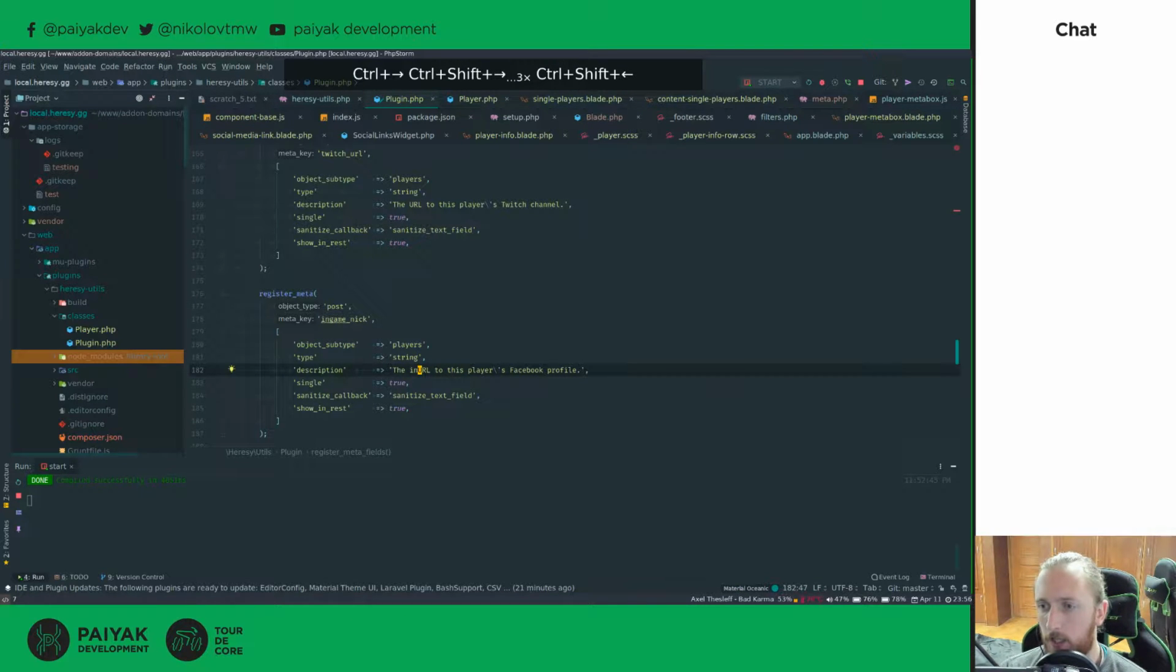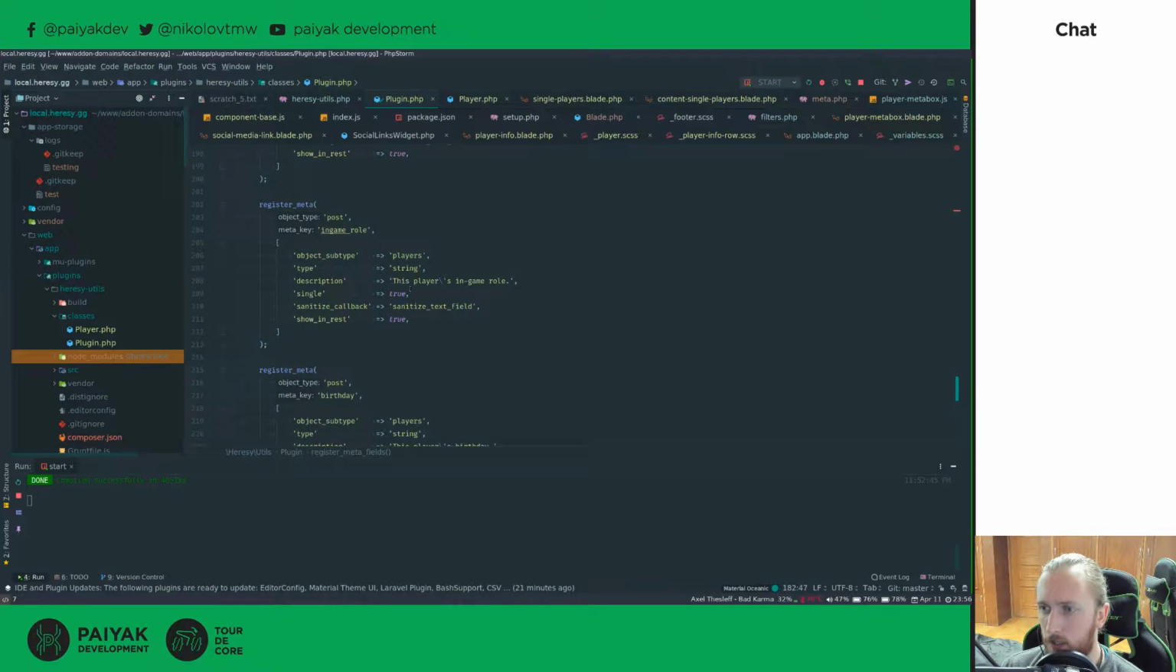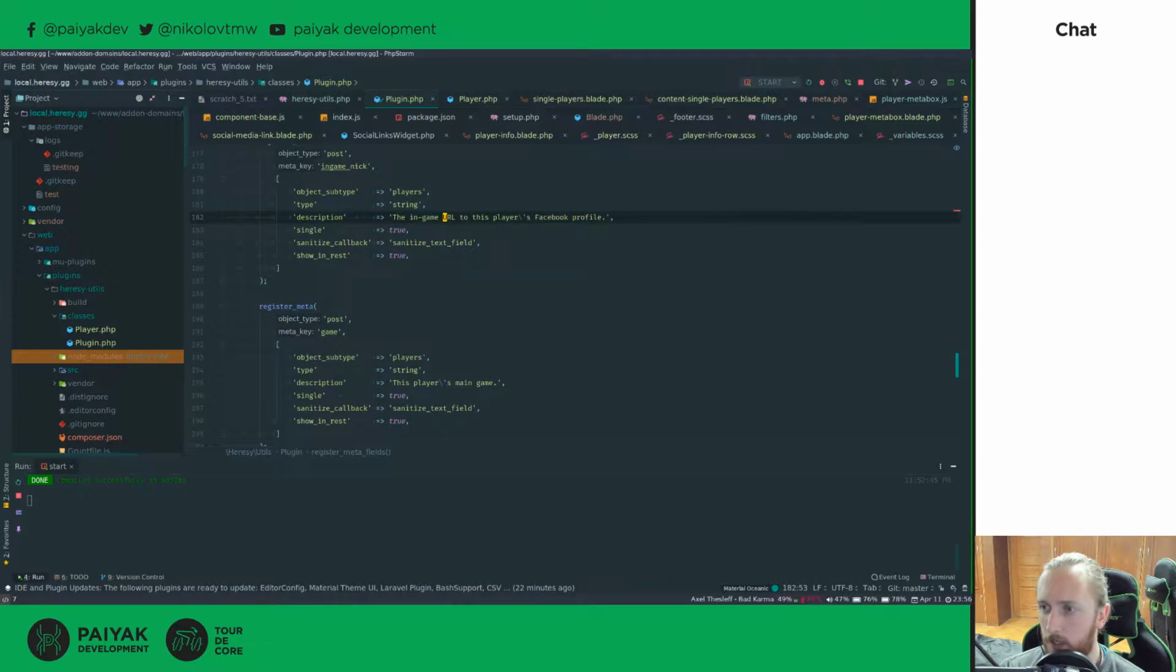The in-game that I spell with a dash here. Yes. In-game nick of this player. Okay. Sanitize text field, that will remain the same.